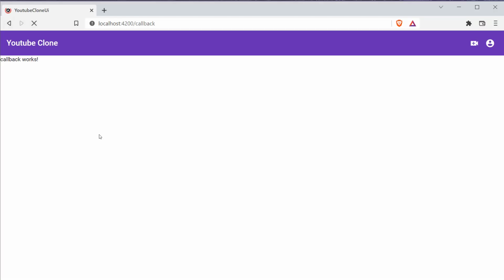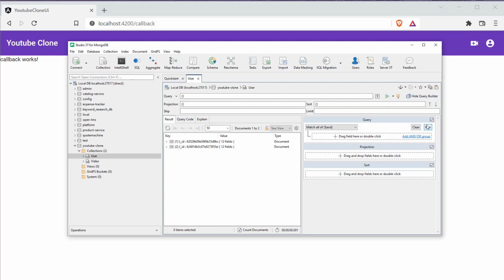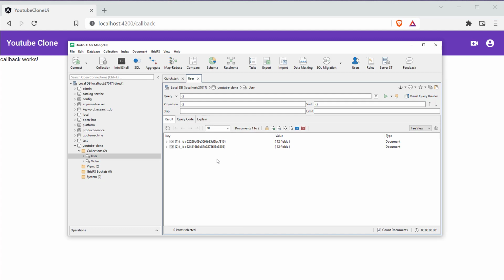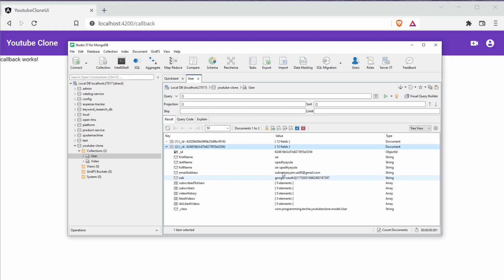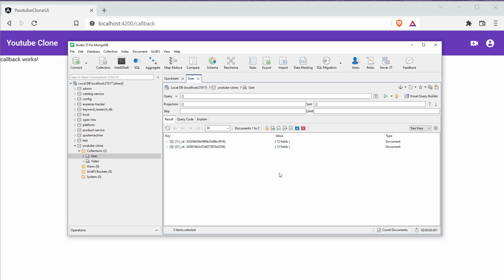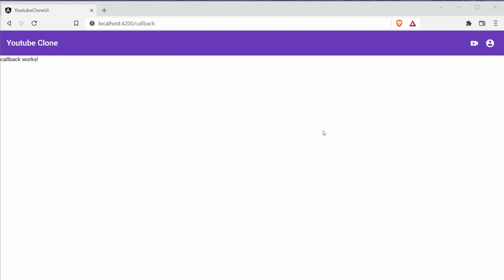I'm just going to refresh, and I'm going to open the database. And now you can see that the user is not saved multiple times to the database. So it's just one entry you see with this subject. So in this way, we can make sure that the user is registered in our application.